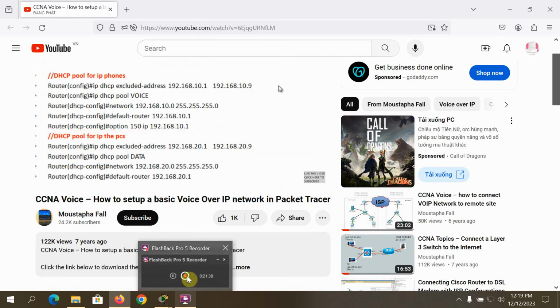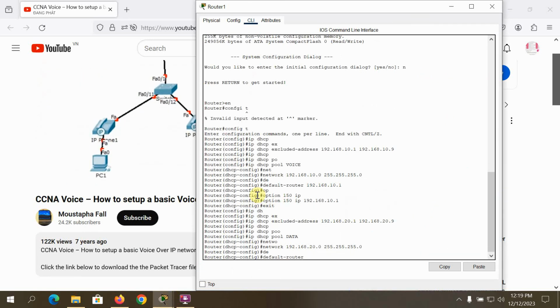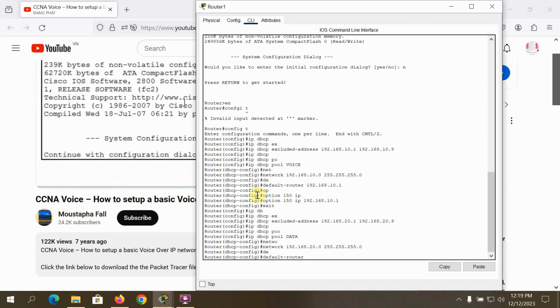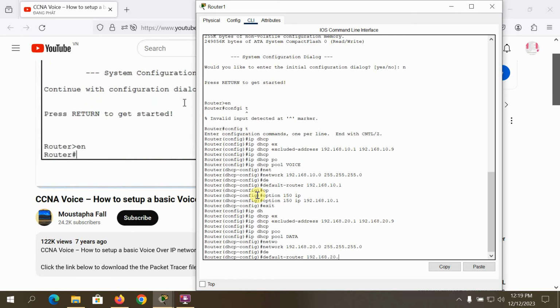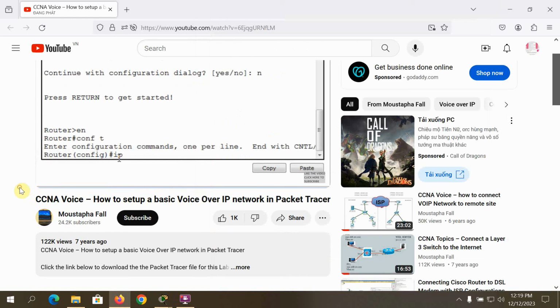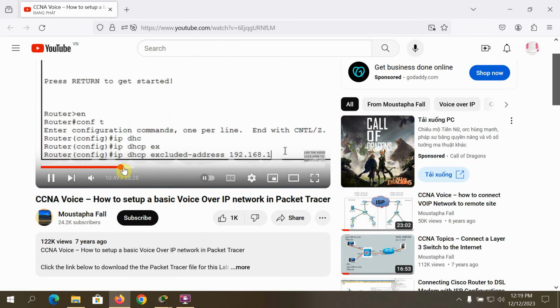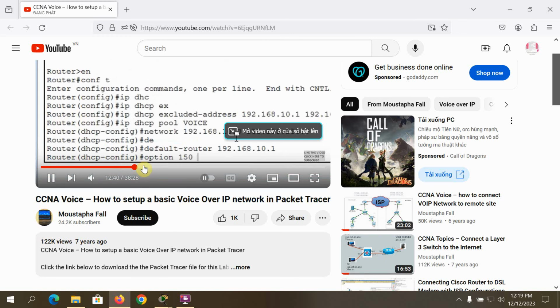So first of all, as you see up here, let's go to Packet Tracer right now. Open up this router. Let's do it now. So privilege mode. We're going to do conf t, and we're going to do DHCP network. Put 192.